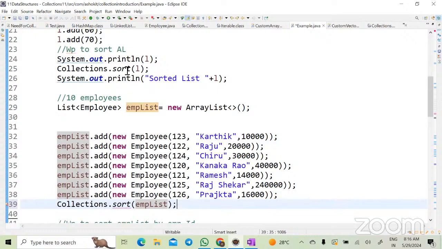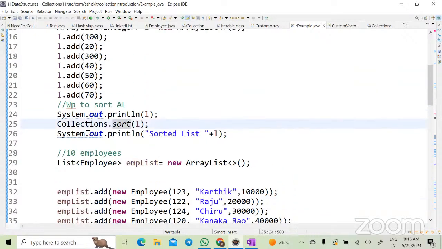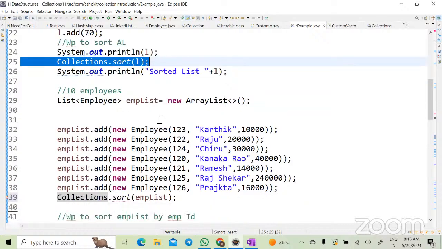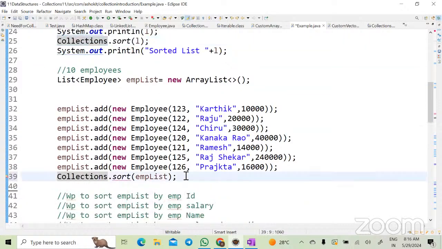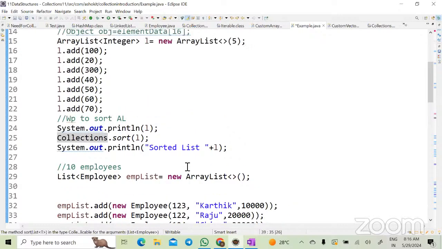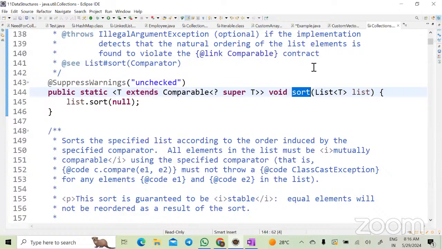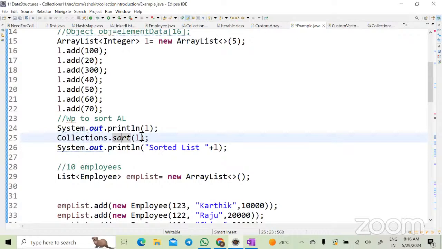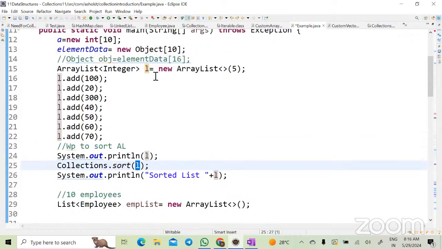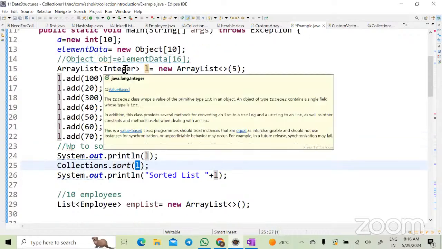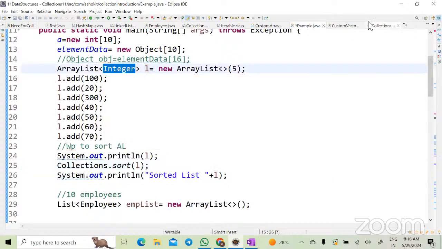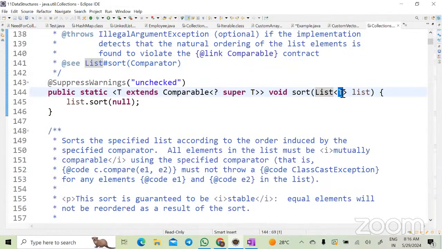Now whenever you look at collection.sort, here I'm in line number 25, there is no error, and in line number 39 there is an error. So what is the fundamental thing here? Whenever you are calling the sort method, go to the sort method. See List<T>. In line number 25, what am I passing? L. What does the array list contain? Integer. That means this T is nothing but Integer.